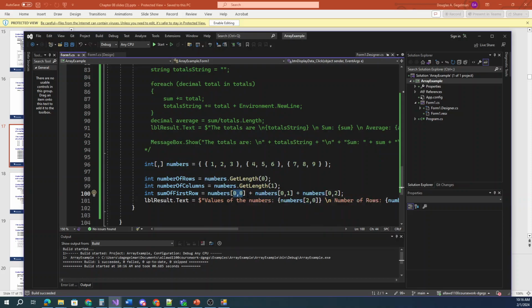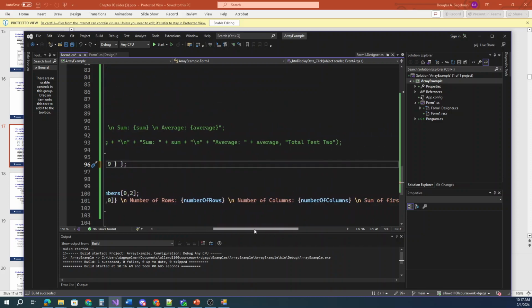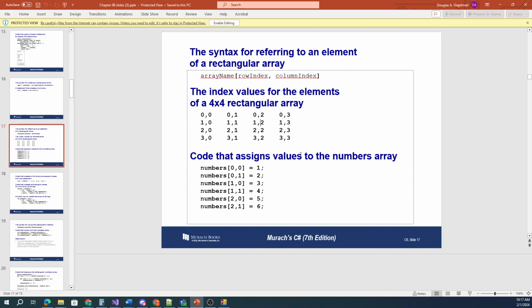It's looking at that first part of the array, and then picking up each of the elements inside of it. 0, 0, 1, and 2. And that's how it's adding those up. So that's working with a rectangular array.